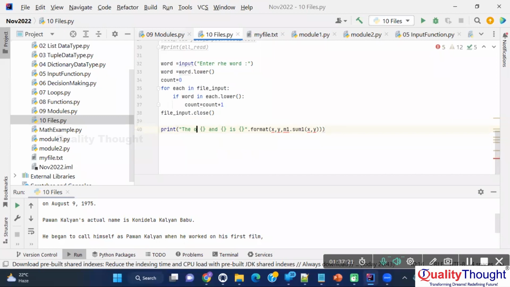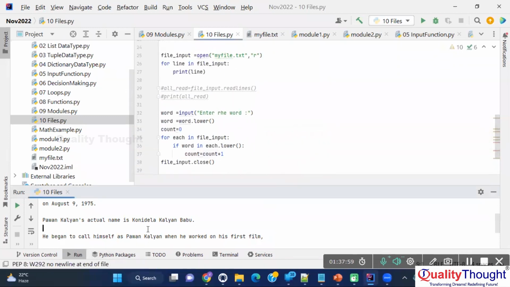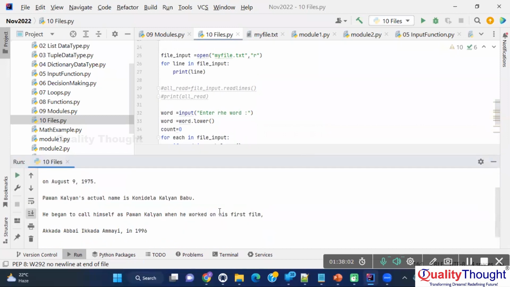The word occurred dash times. Here we need format: word, comma, count. This is what you're able to understand, right? This is my file. The question would be something like this.